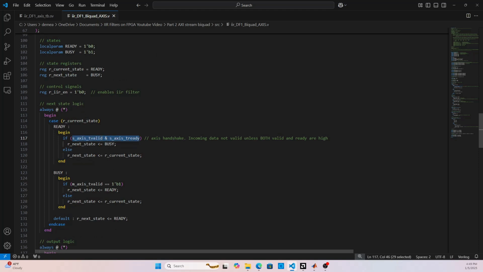The rule when you're using the AXI-Stream is you always want to AND the slave ready and the slave valid. So the slave ready is going to the slave device, and the slave valid is coming from the downstream module. You want those two to be ANDed together, and I only want to enable the IIR filter, so I only want the busy state, when both of those signals are high. Otherwise, just stay in the current state.